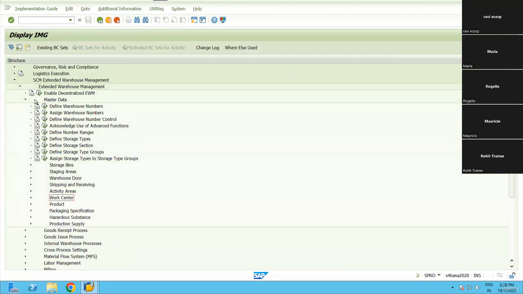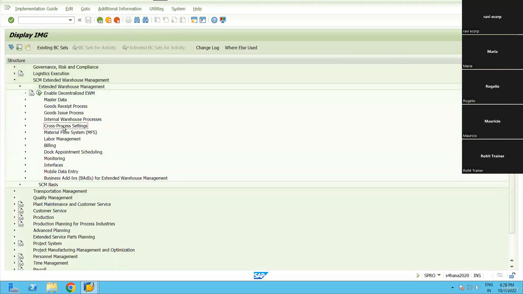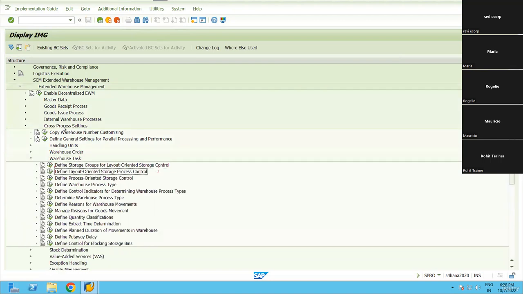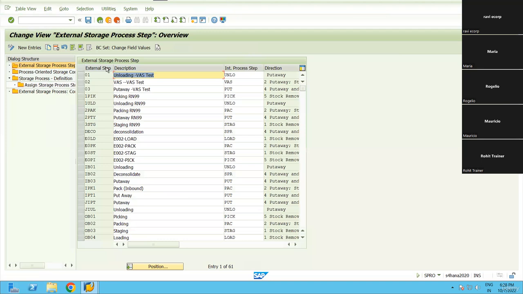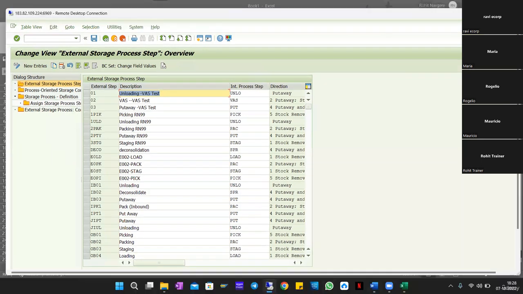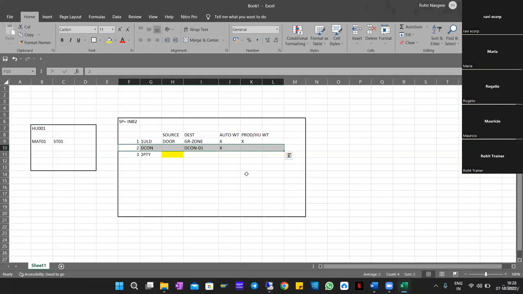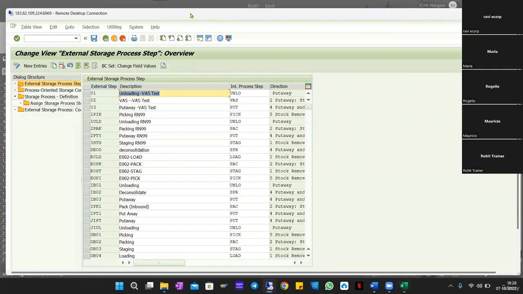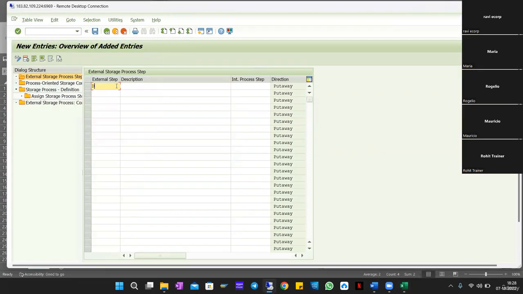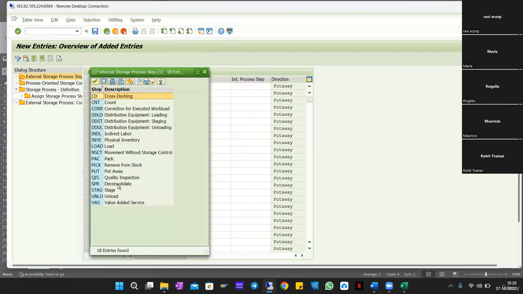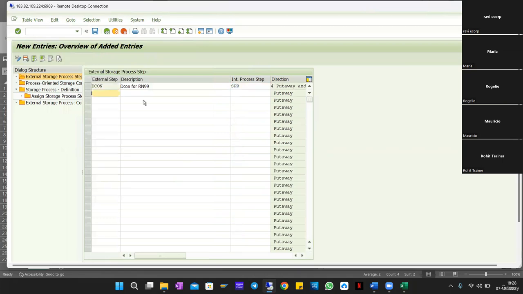Now, next I need to go to cross-process settings under warehouse tasks, go to process-oriented storage control. Here, first I need to define my external step. We need to define this external step, DCON. I'll click on new entry, DCON, decon for RM99. Here I need to assign my internal process step, SPR. Enter, click on save.